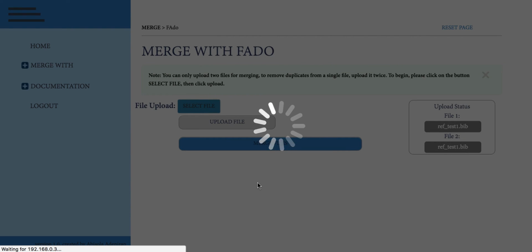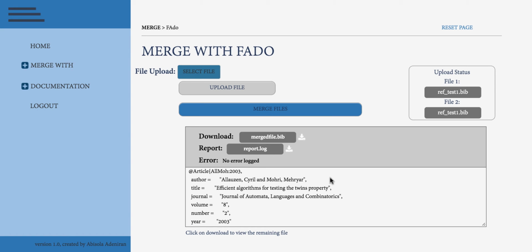While this process is running, it may take a while, so I'm just going to pause and come back when its final output has been delivered to you. Merging has been completed. The interface has been made easy to allow users either to download their merged file, and also download the report log. Here we had no error occur, so if there was an error, there would have been an error log telling us what error occurred, but right now there was no error.